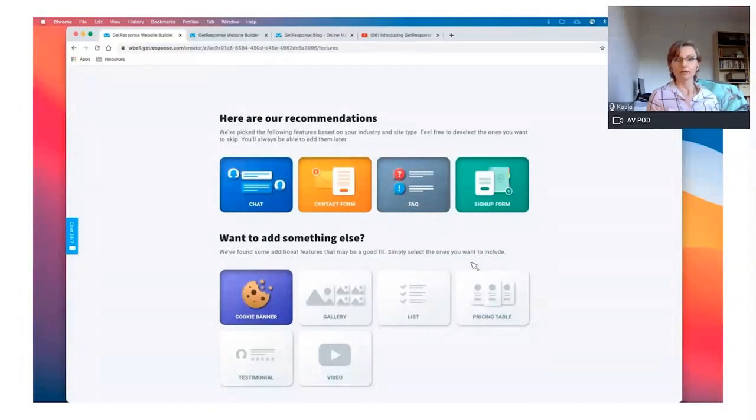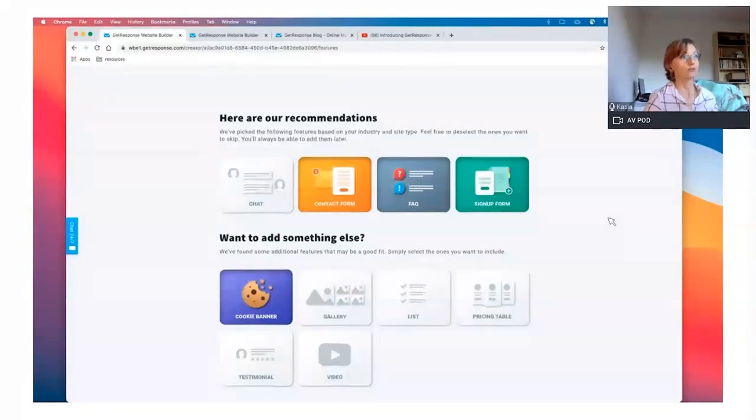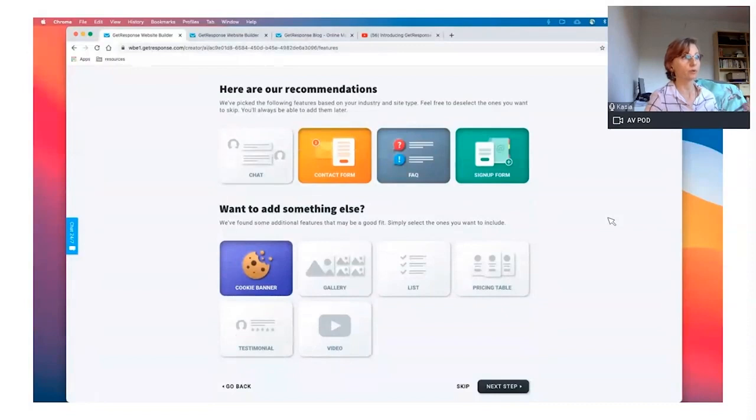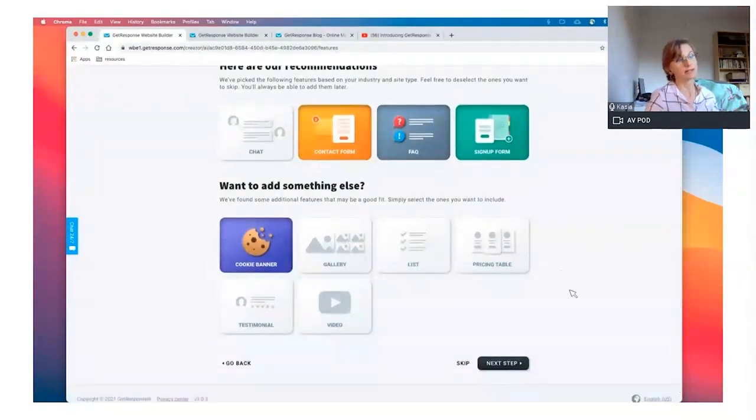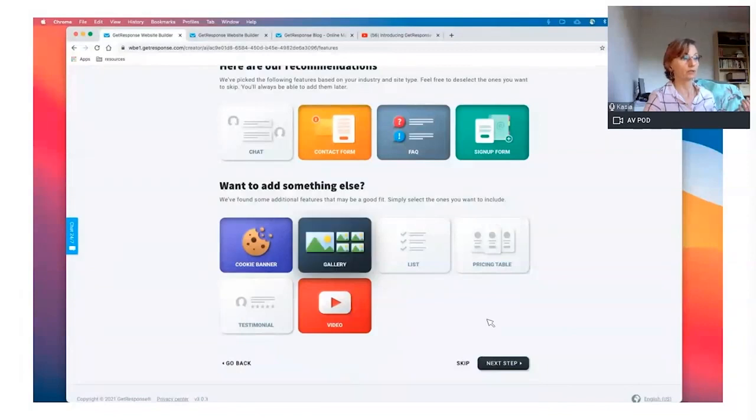The AI already suggests that the website has these elements, some of those elements like a chat or a contact form or a FAQ. But like I said, everything is customizable, so you can click off, you can deselect whatever item you don't want on your site, and instead add a couple of elements that you would like to have on your site, video maybe, and a gallery.